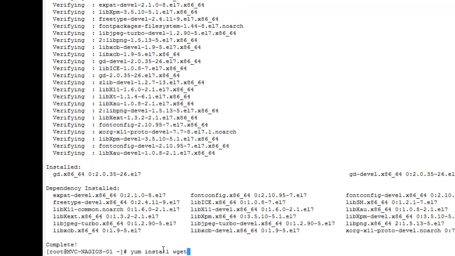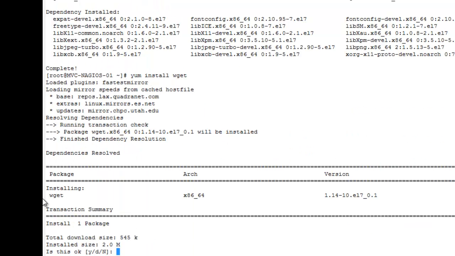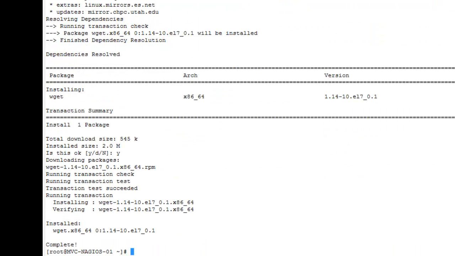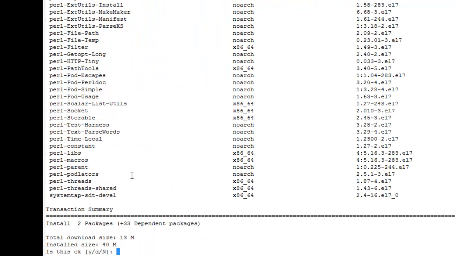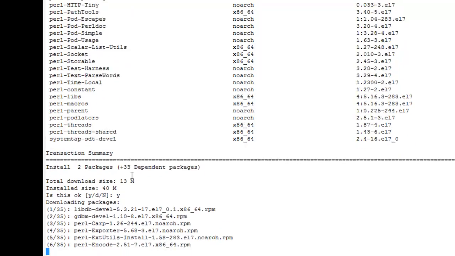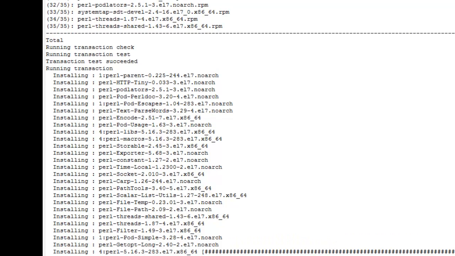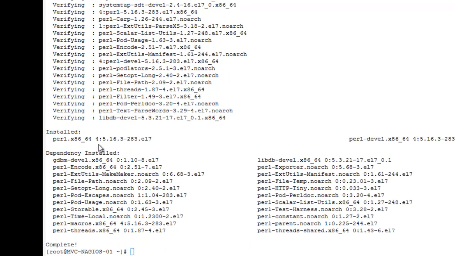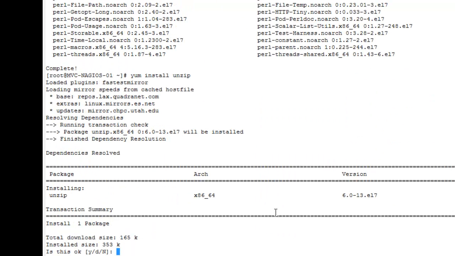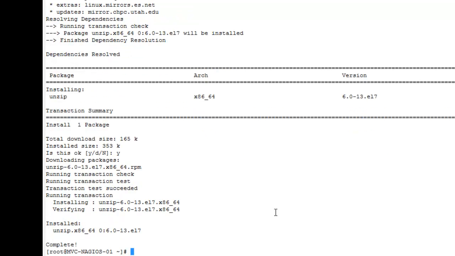We're also going to need to get wget. That way we can actually download Nagios from the repository. So yum install wget. Now we need to install Perl with yum install perl and perl-devel. Go ahead and hit yes. And finally we need to install unzip with yum install unzip. Go ahead and hit yes.